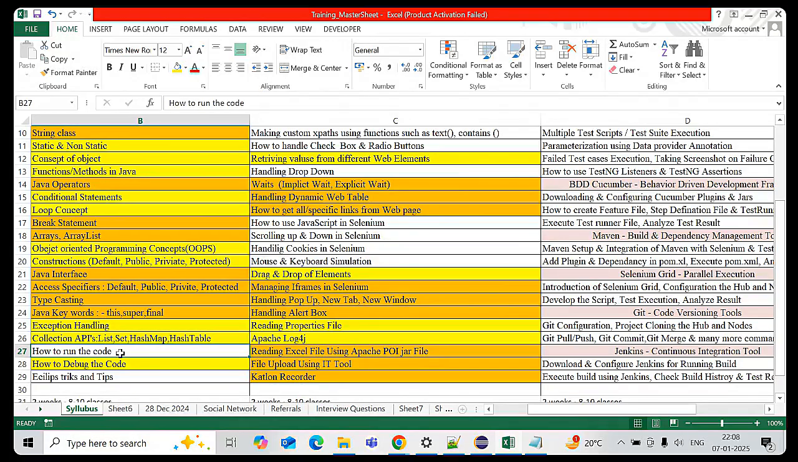And then how to run the code, which we are doing every day, so I'll mark it done. And then how to debug the code, Eclipse tips and tricks, which we can use every day. How to debug the code will take one class.